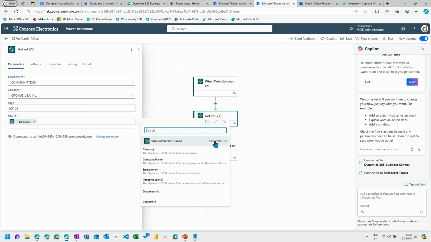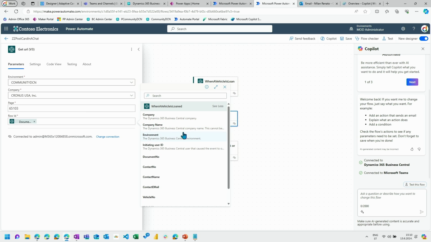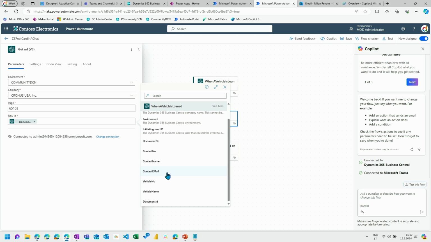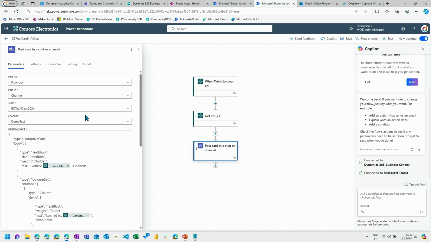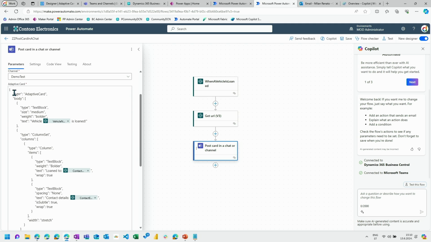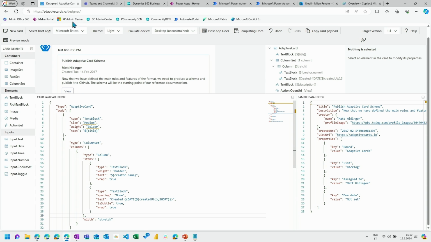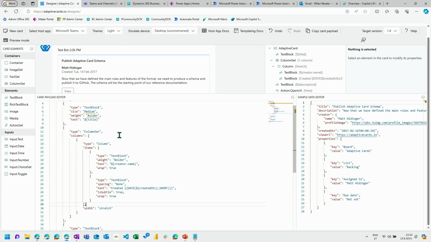If I take a look, I will see all the fields here that Milan developed inside the business event, so document number, contact number, and so on. So you can combine in one business event data from header and from the lines. Okay, I have this get URL, and then I'm posting some adaptive card inside the channel that I created. This adaptive card JSON is something that I created manually here in Adaptive Card Designer, where you can select Microsoft Teams, what is the target version, and then you can design your adaptive card for your needs.